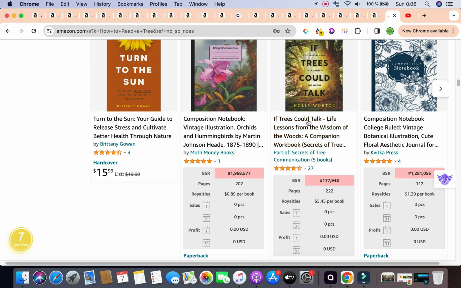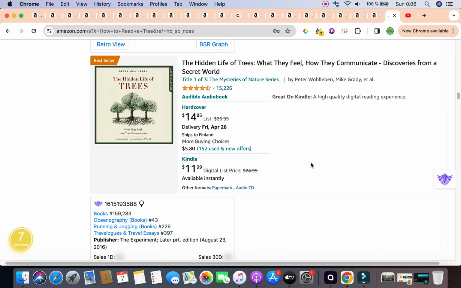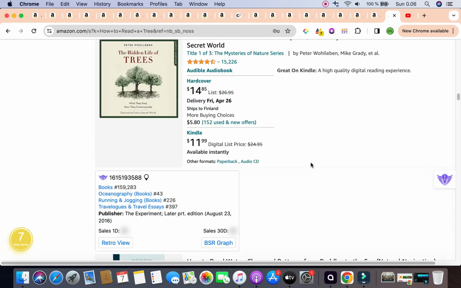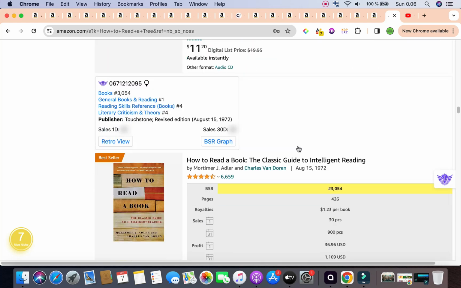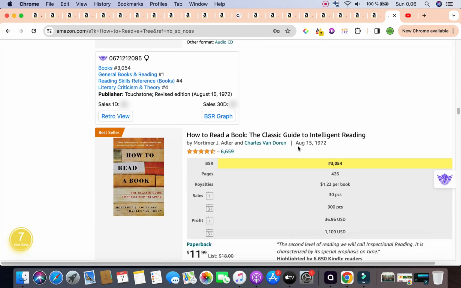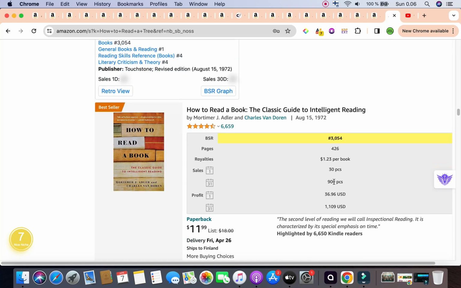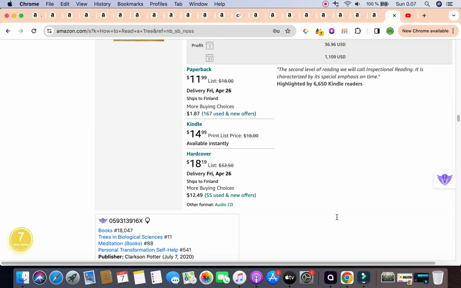This one here, if trees could talk, life lessons from the wisdom of the woods. Now this is not specifically about tree identification, but they've managed to list this keyword as a part of the 7 keyword slots, and that's why you can see this right here ranking. We've also got a couple of other books as well. How to Read Water with a bestseller rank of 159,000, this one 3,000, and it is selling around a massive 900 pieces per month, and it is also generating revenue of approximately $1,109.